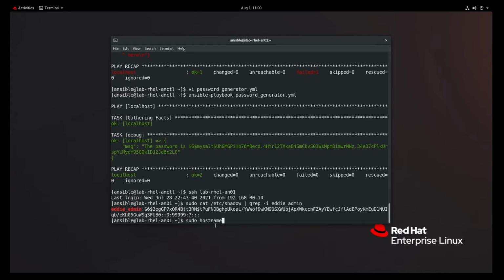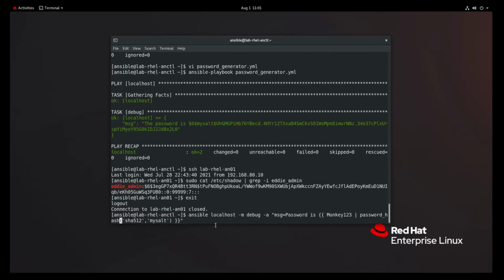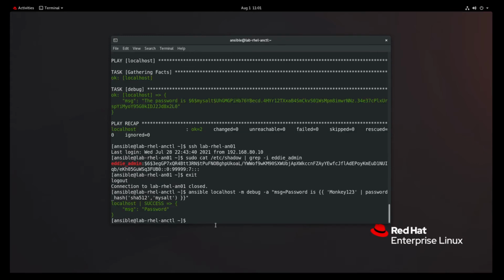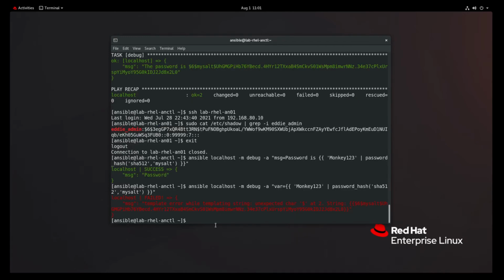So now I'm curious. I want to go back to my ad hoc command and see if that will work if I do the single quotation marks around monkey123. Okay, so it didn't do that. I wonder if I do this as a variable, var equals, if that will work. Well, we get an error, but the password does look the same. So I guess that's another way of doing it as well. But the playbook method is going to get you this without having an error.